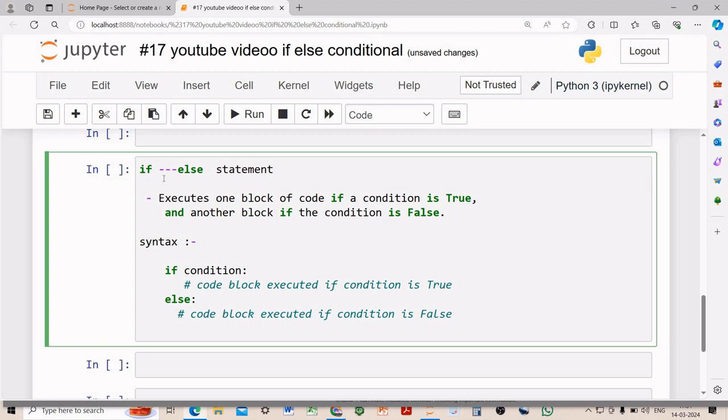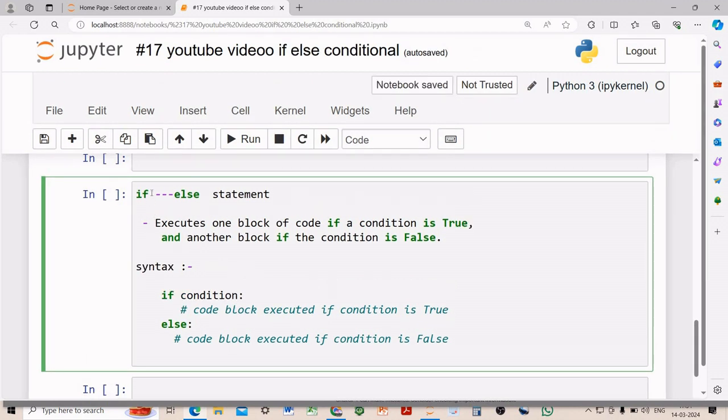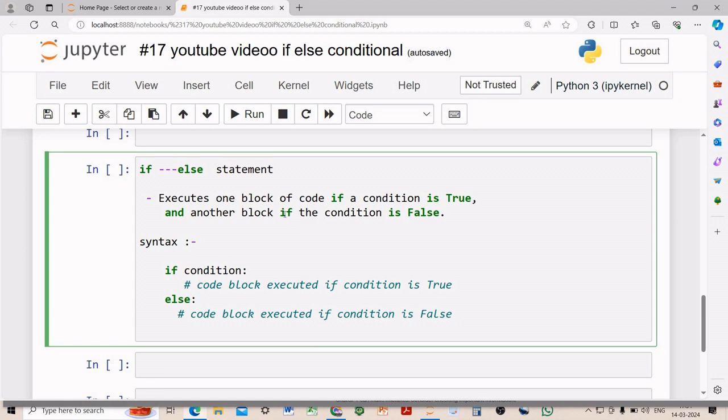In if else, the if block of code will get executed when the if condition is true. Otherwise, another block, the else block, will get executed. So let's see how it works. If the condition is true, then only the if block will get executed. Otherwise, if the condition is false, then the else block will get executed. That is the if else statement.